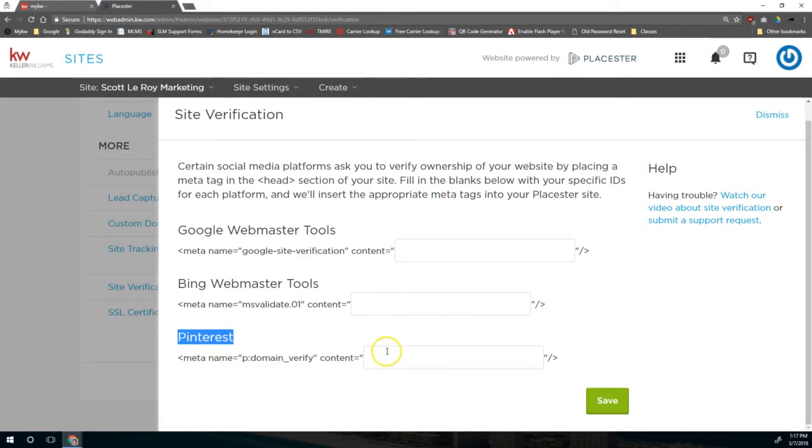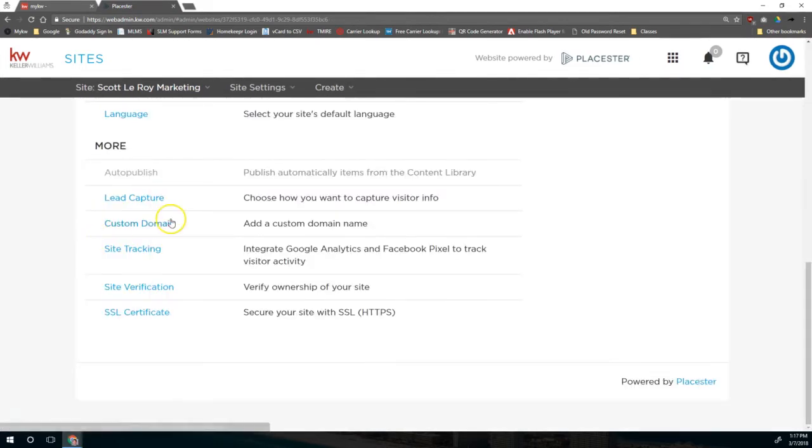If you send that code snippet over to us at support@scottleroymarketing.com, we can put what needs to go in this box here for you also. And then you can go back into Pinterest and verify it. So we can get all of that set up for you if you like. Once you've got those in those boxes, definitely make sure to click Save. I'm just going to exit it here.